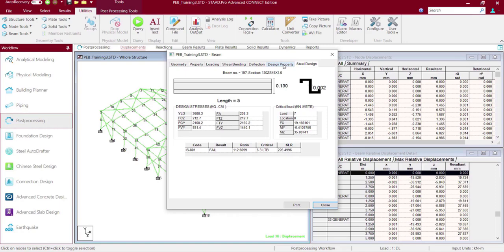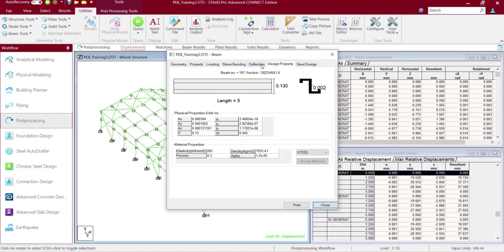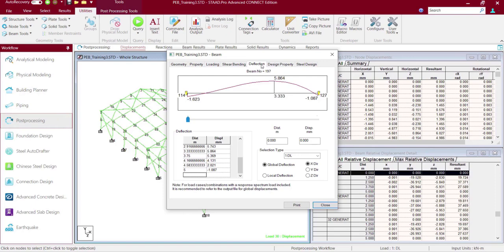Even if you double click on any of those purlins or rafters which are assigned the cold form section, you can see that in that dialog box a separate tab will appear, that is the steel design. That means your steel design has been performed successfully. Yes, the section may be passed or failed, the status would be shown.